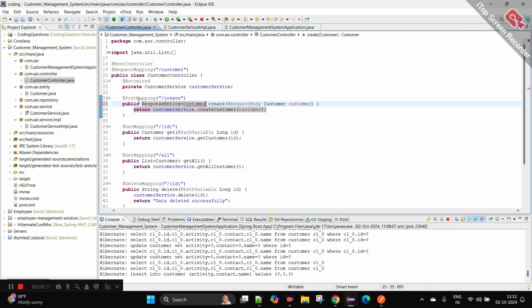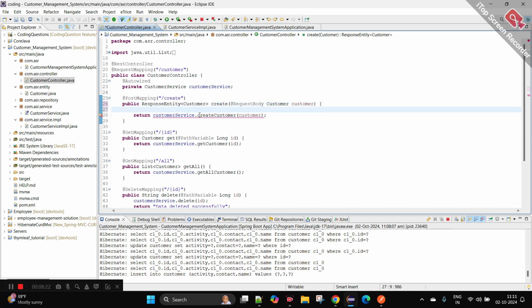Just wrap the customer into the response entity. Just import it with Control Shift O, the shortcut key in Eclipse to import the packages. Okay, got it. For the return, we have to return the response entity. So let's first assign it into the variable.